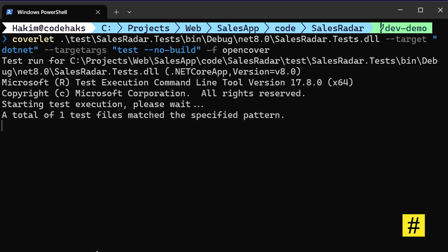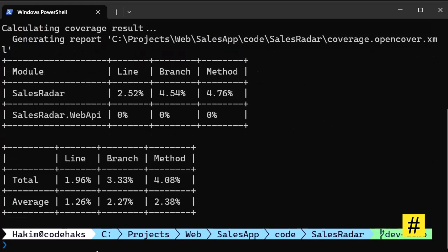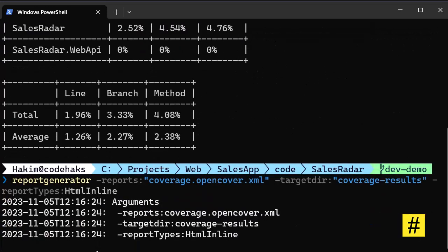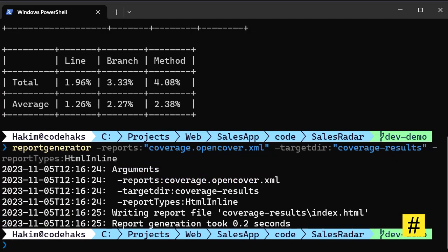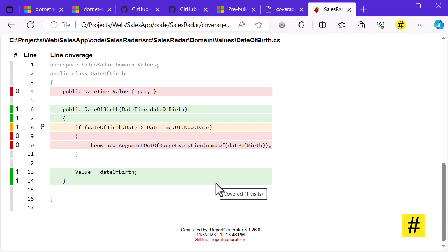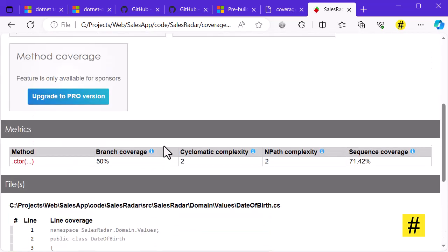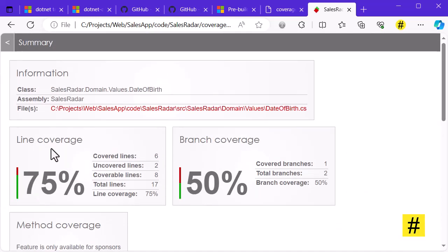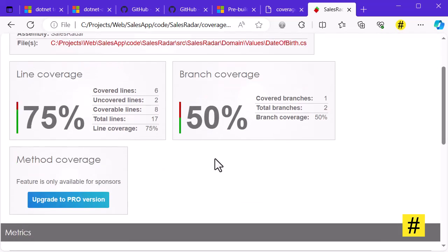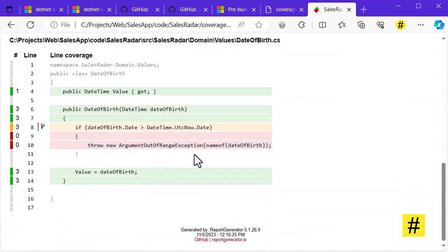information. Also, let's run report generator again, and you can go back and refresh this, and you can see this line is not covered, but this branch is still not covered. So line coverage went from 62 to 75%, but branch coverage is still missing for 50%.